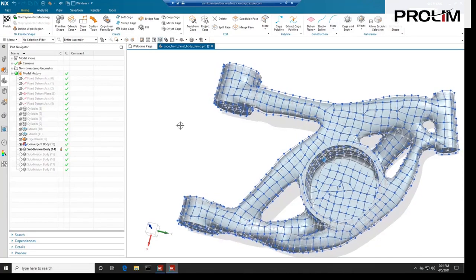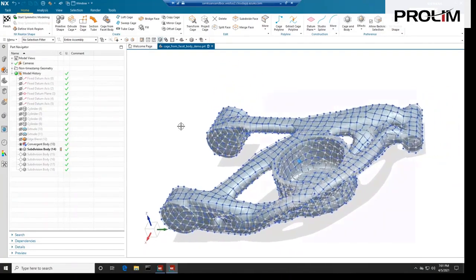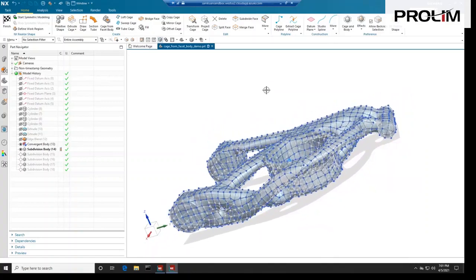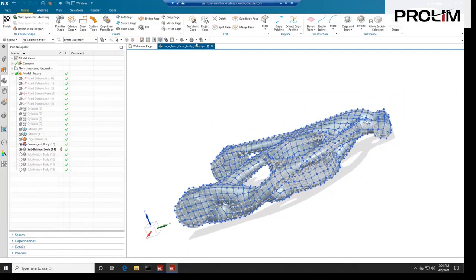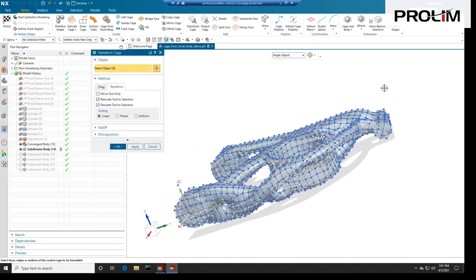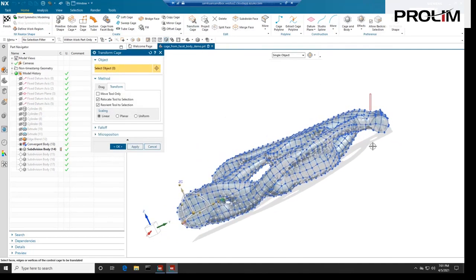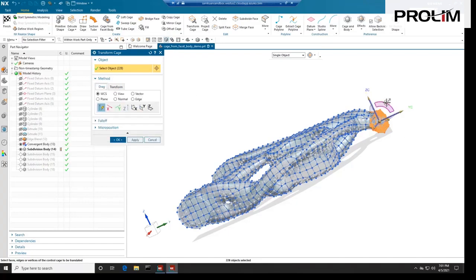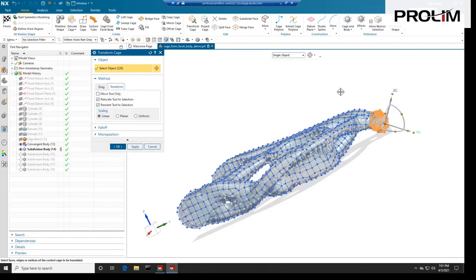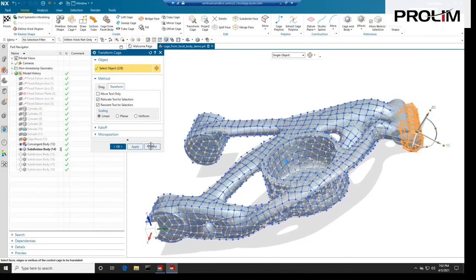The next thing we want to do is once again transform a particular area of this convergent body through NX Realize Shape. So now we want to select and transform these cages to another location. We want to first go into a drag, and change the handle of that. So now we're going to pull that. We see that NX has the ability to make these kinds of modifications.